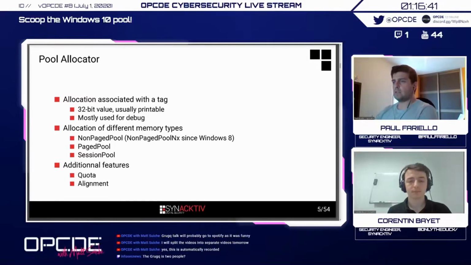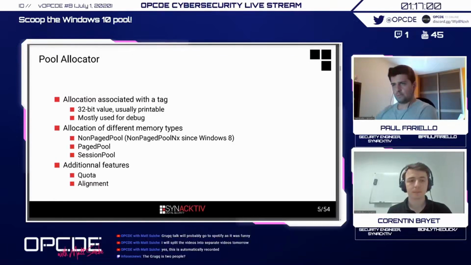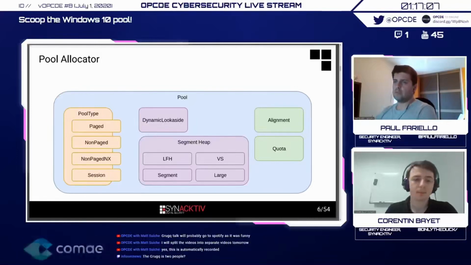There is another thing that the allocator can do. It can add some specific features, and these features are enabled by selecting bits on the pool type. Mainly we will only see these two features, which are quota and alignment, and Corentin will present them later. So if we want to sum up how the kernel pool works, there is, as I said, the pool type, which chooses which kind of memory is used: paged, non-paged, non-paged NX, and session.